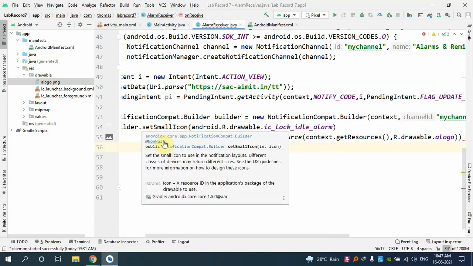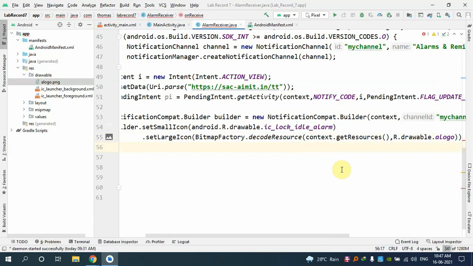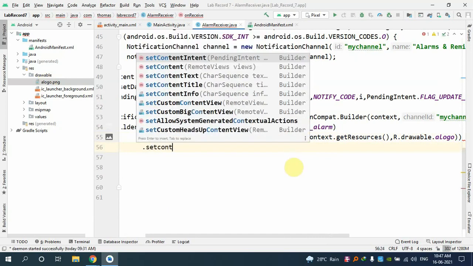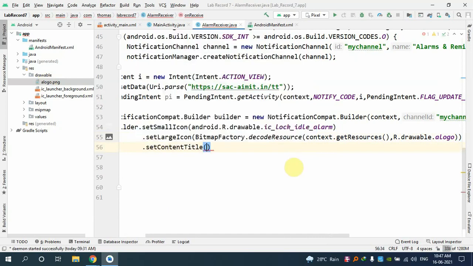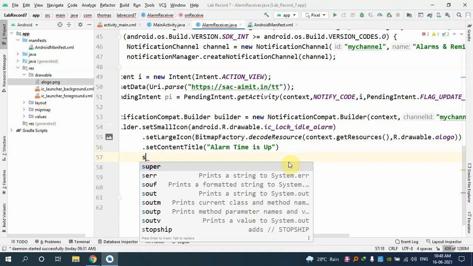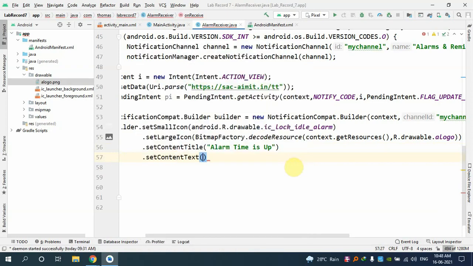I've set the small icon, I've set the large icon. Let's do the next one. What else do you want? Let me just say set content title. Let me set the title of this. I'll just say alarm time is up. That's the title of my notification. And what is the text of that notification? I'll say dot set content text. I'll just put wake up, wake up, wake up, something like that. Just some content, guys. You put whatever you like. Let's continue, it's not over. So that's one. Then what else do you want?